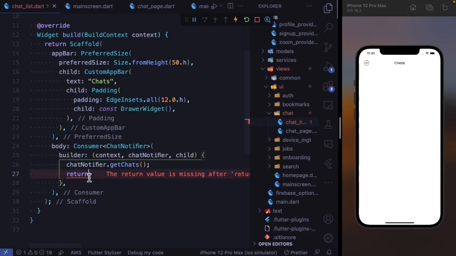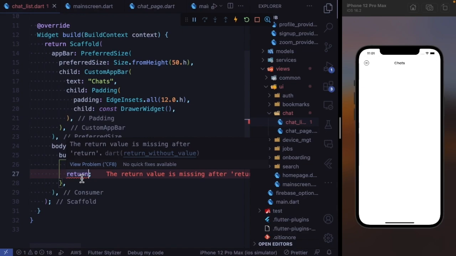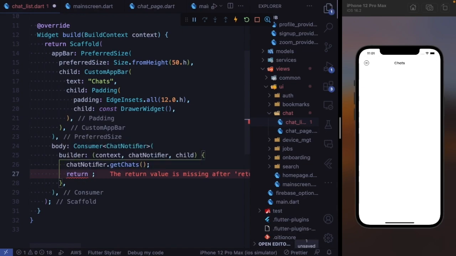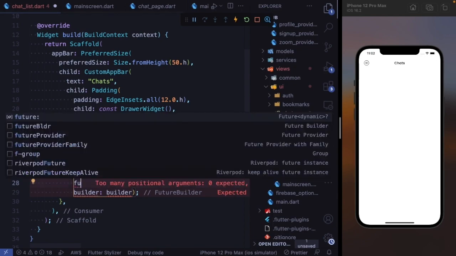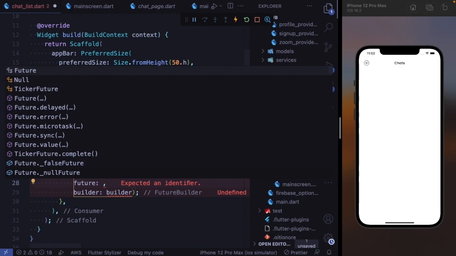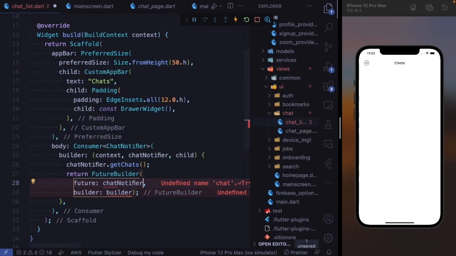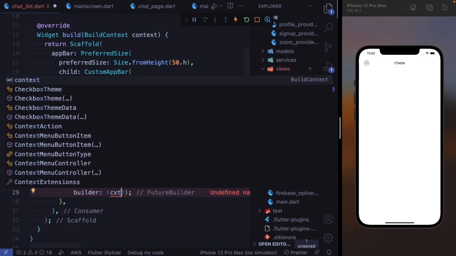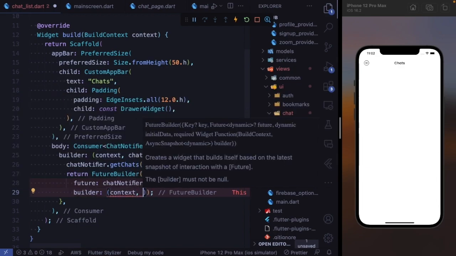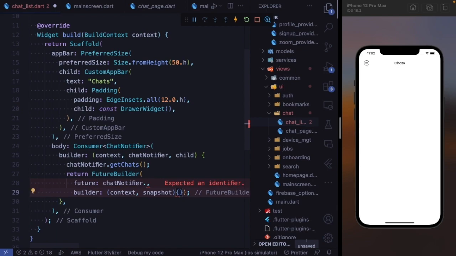So if the request is successful, we won't get an error, but we haven't fixed our return here. So here we're going to return a future builder. Our future builder will require a builder, and it will require a future. So our future is going to come from our provider. So here we need to access our provider. Okay, let's have our context first. In here, we're going to have context, and we're going to have snapshot, and we need to return something here.